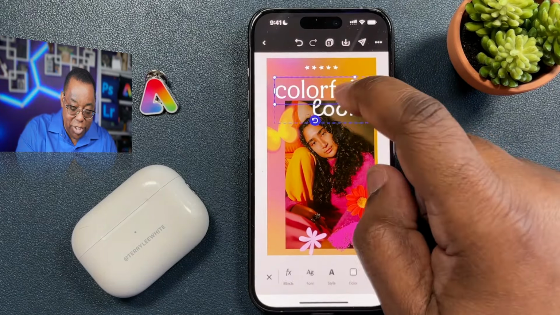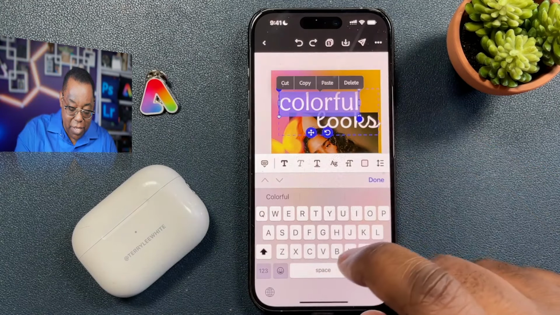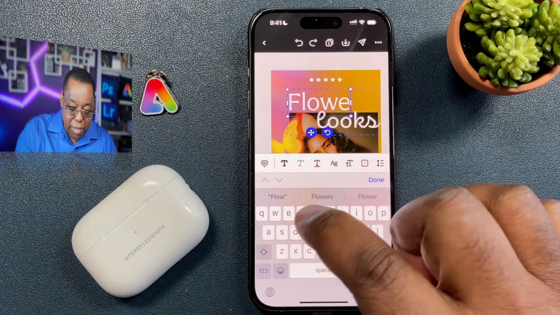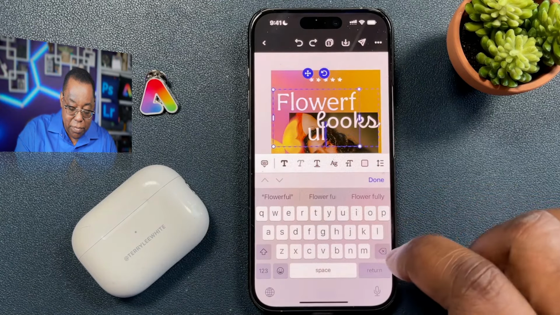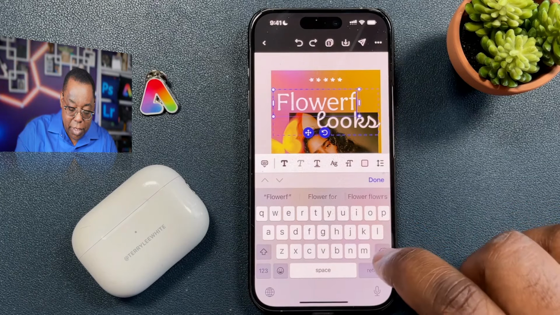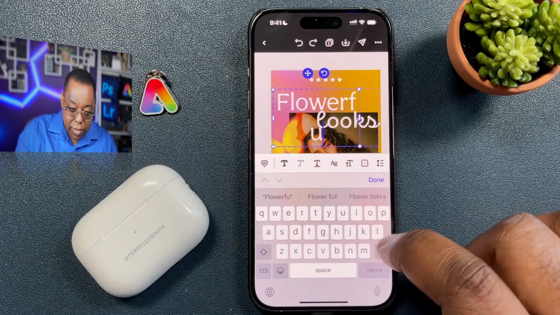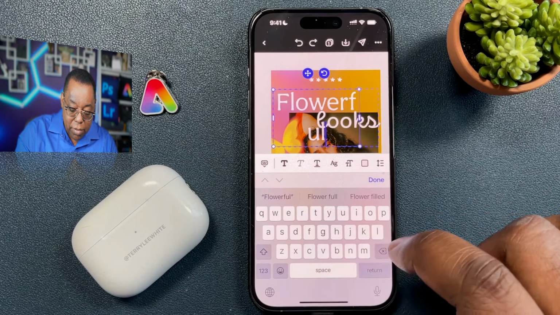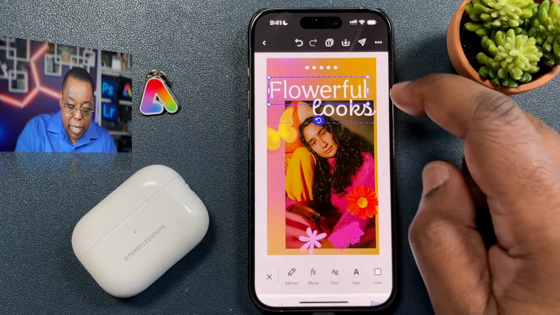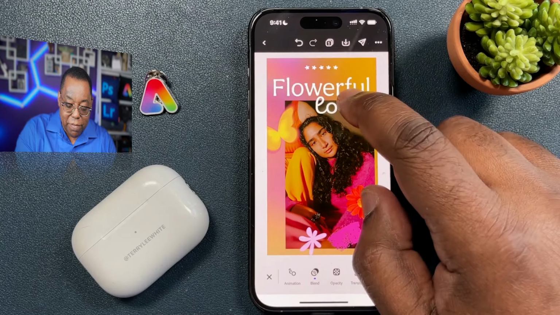But if I want to change colorful to something else, like, I'll make up a word, flowerful. Oh, that word became too big to fit. Flowerful. There we go. And we'll just space that out so it fits. And now that is still grouped together, even though I changed colorful to flowerful.